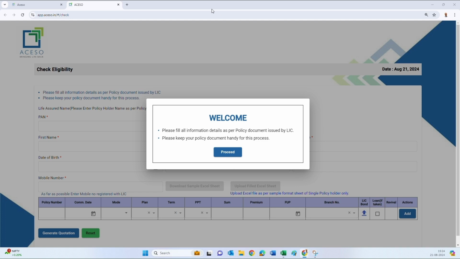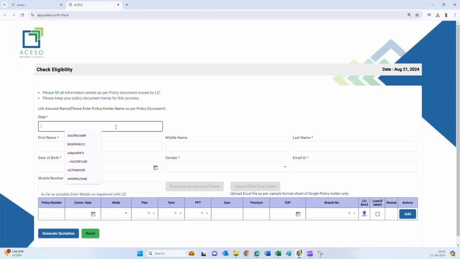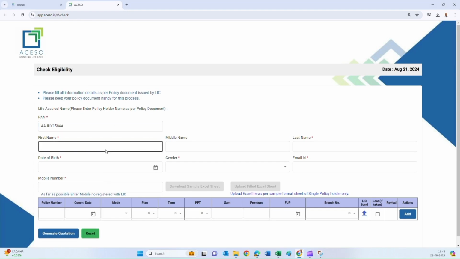Now, you will be asked to fill your PAN number. Thereafter, fill your name, middle name, and surname, and date of birth. All these should be filled as mentioned in the PAN card.